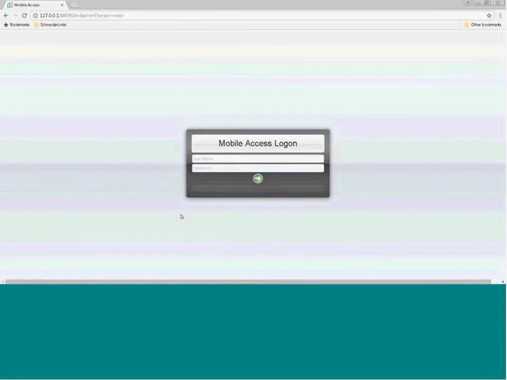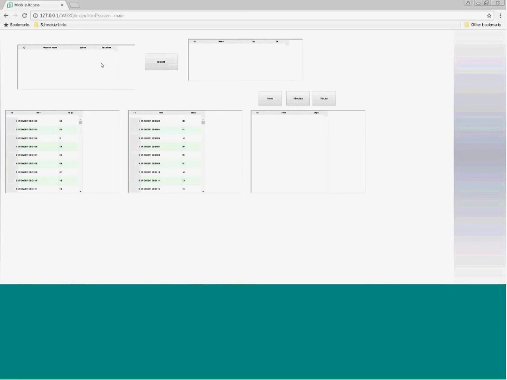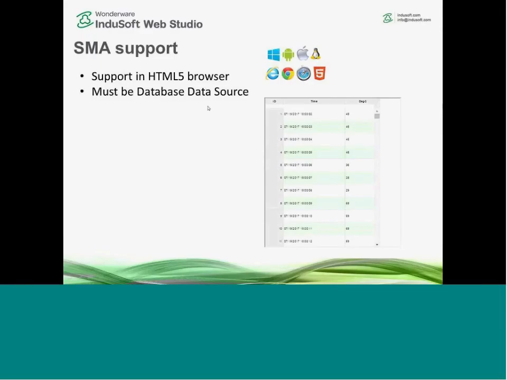Say OK here. And now what I wanted to point out, these top two are the grid object for the text and the class tag. And in the SMA client, that is not supported. Only the database data source is supported. So here you can see the first one that I did and the second one, and those are tied to a database. So that's what I mean by must be database data source.